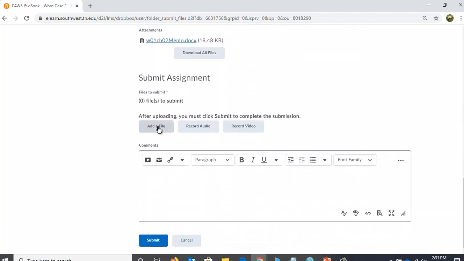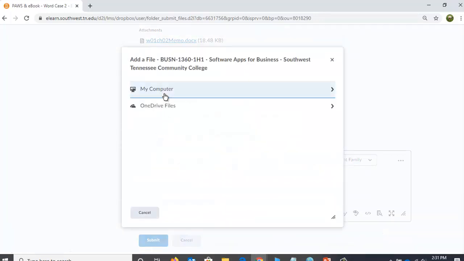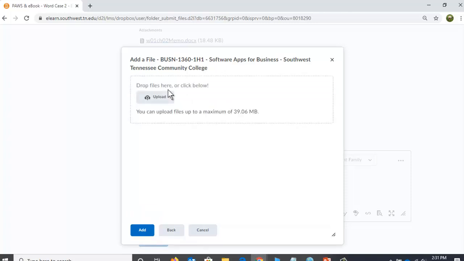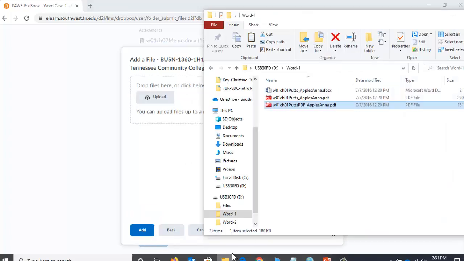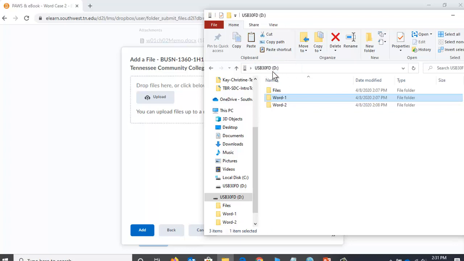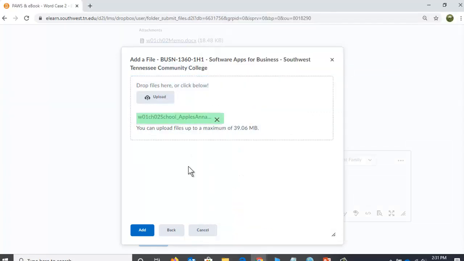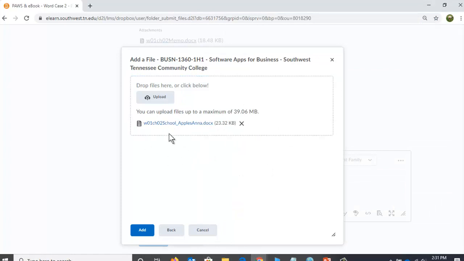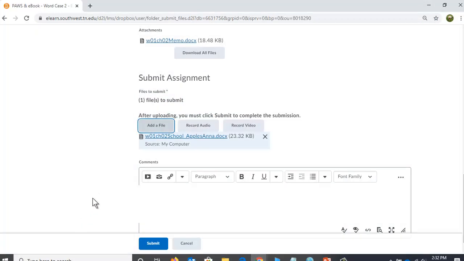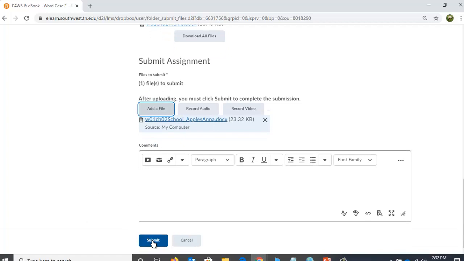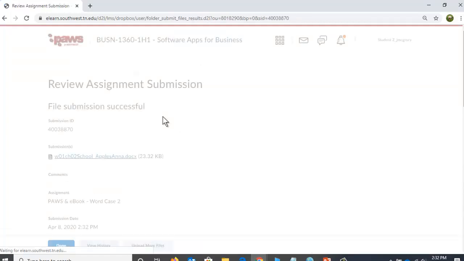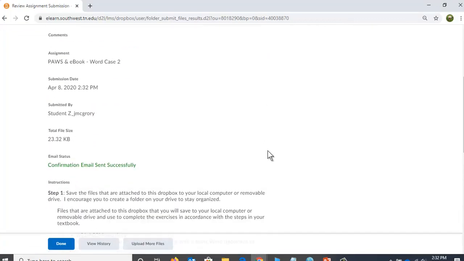So here I go down, add a file. I'm going to go to my computer. We can drag and drop. Do you like that? I put it in Word 2, and there it is. And I didn't do that gift file, right? So I don't need to submit that. Drag and drop. Wait for it to upload. I see that it's uploaded. Add. Submit. So add, get the file, submit. That's key. Add, go get the file, submit.